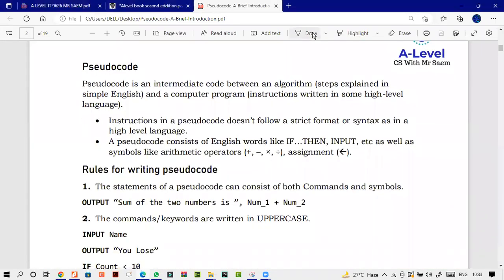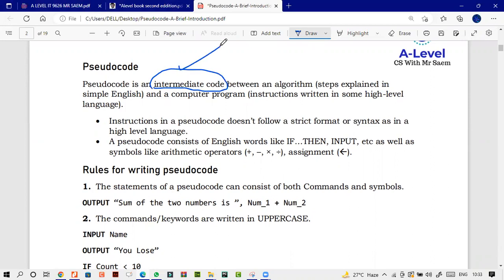So what is pseudocode? Pseudocode is an intermediate code, which basically means it's not exactly a high-level language like Python, and neither is it something like assembly language. It is there for us to explain some simple algorithms. Algorithms are the ways we can solve computational problems.